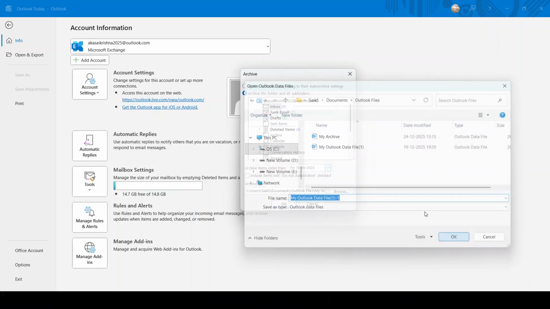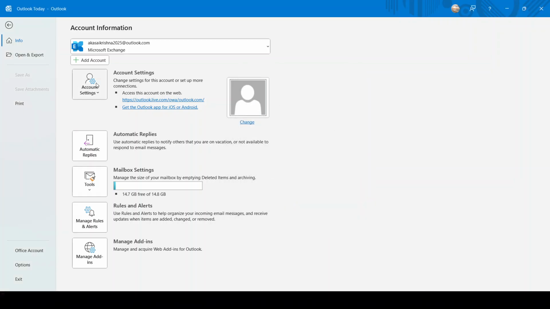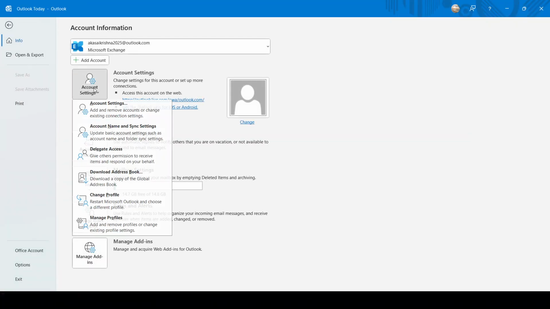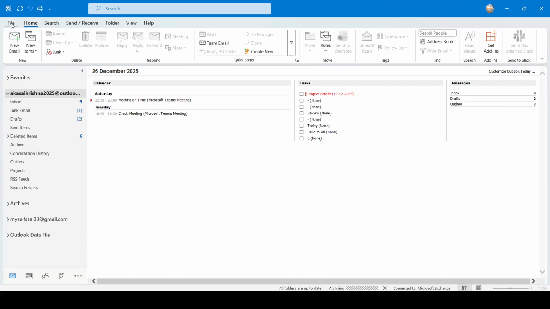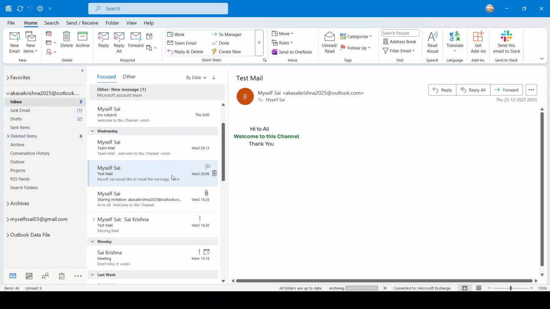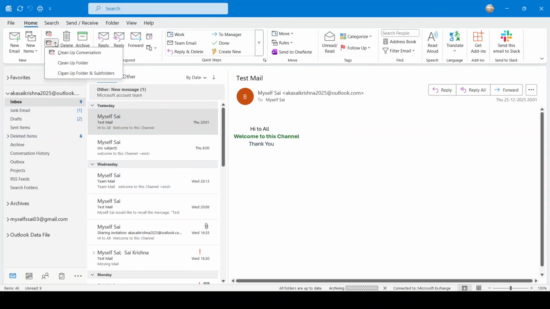You can also reduce clutter with Conversation Cleanup. In Mail view, select a folder, then on the Home tab under the Delete group, choose Clean Up, and pick Clean Up Conversation, Clean Up Folder, or Clean Up Folder and Subfolders. Outlook will remove redundant messages that are fully contained in later replies, keeping only what's necessary.